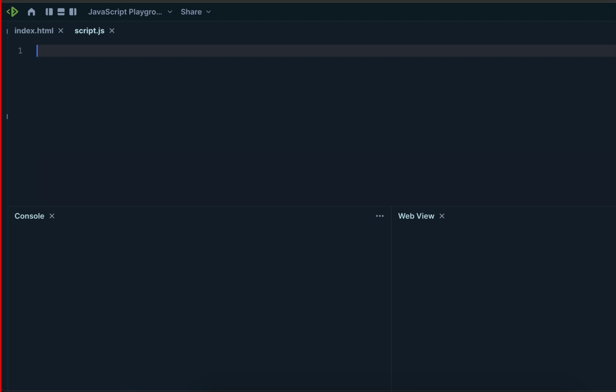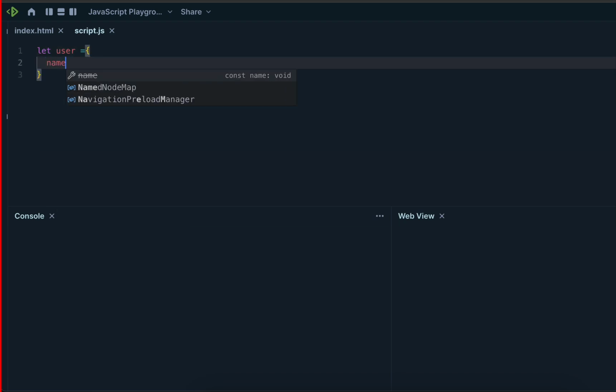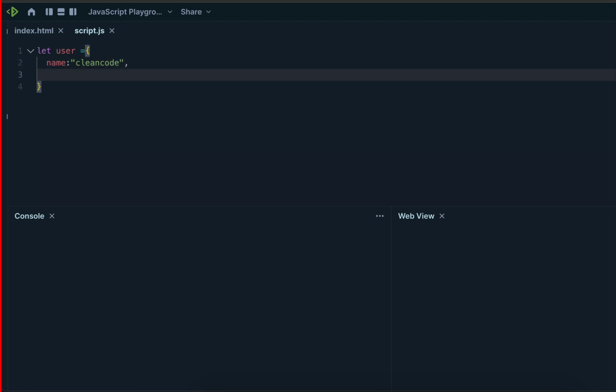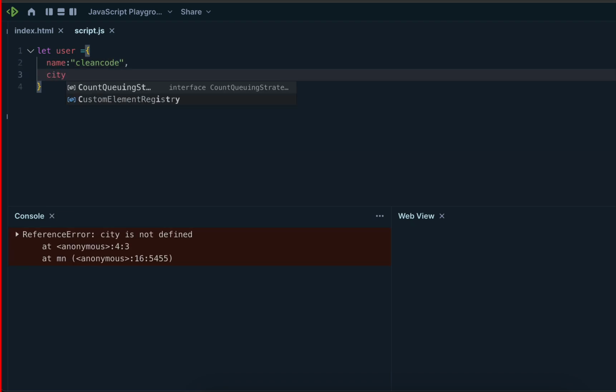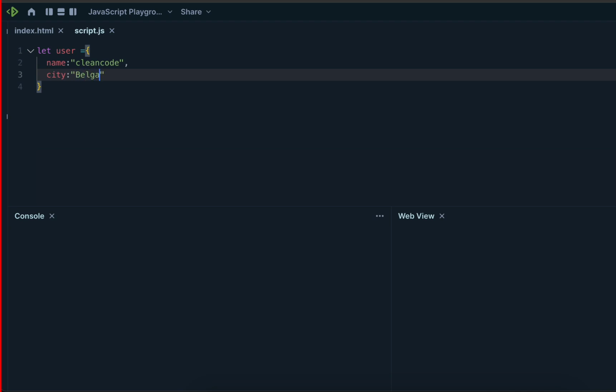Okay, so we have that user. Actually, user is equal to something, a name as clean code, and we can make the city as Belgaum. Okay, so this is the main thing, the object we can say.